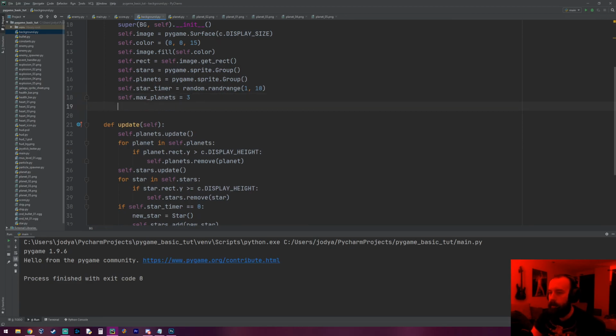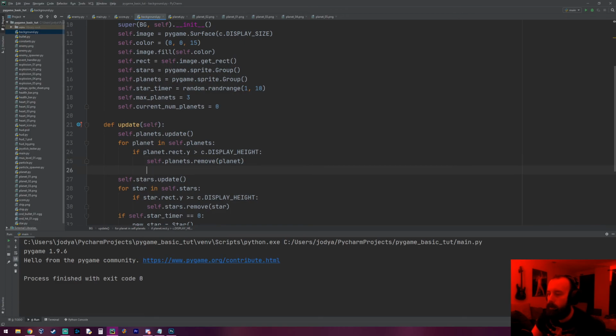I also need to make a variable up here. We have max planets, but I need to make one called current number of planets. So current_num_planets equals 0. And every time we spawn a planet, we'll increment that by 1, and every time we kill a planet and remove it, we'll decrement it. So we kill it right here, and we're going to do self.current_num_planets minus equals 1.